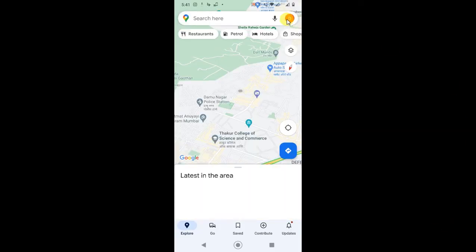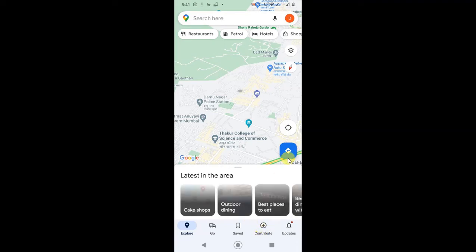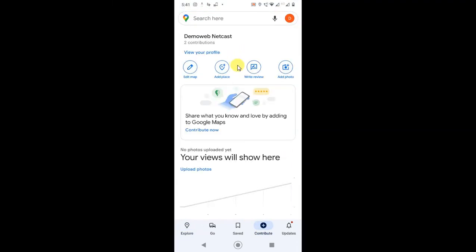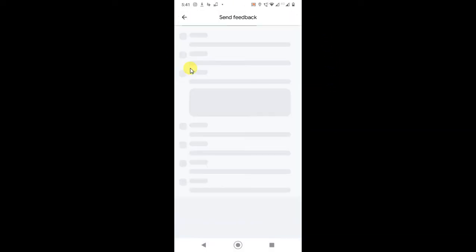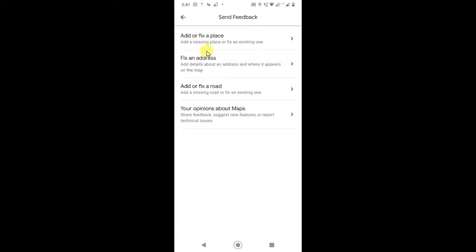Okay, now there is an option, you can see Contribute, click on it, and here you can see if you want to request Google to edit or remove some non-existing places or roads, you have to click on Edit map. Okay, so click on Edit map. Now go to fix address or fix road. If you want to fix an address, you can click on it. If you want to fix a place, you can go on it. If you want to fix any roads, you can go on it.